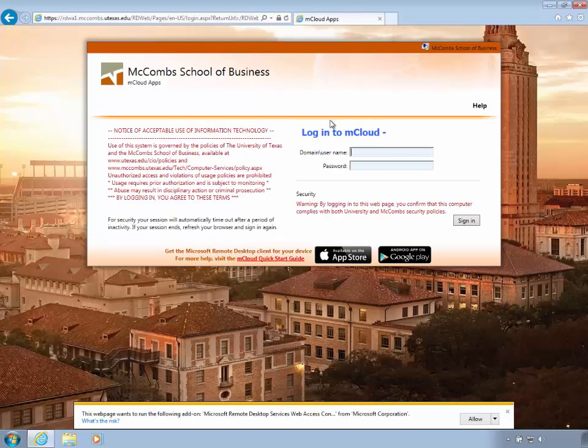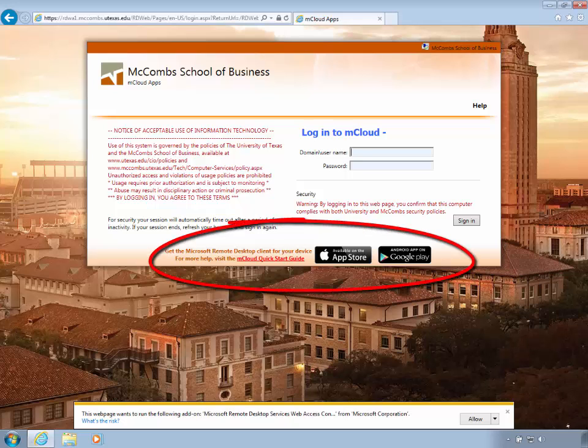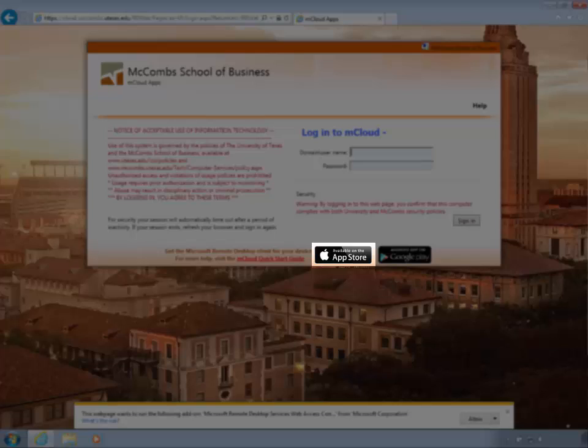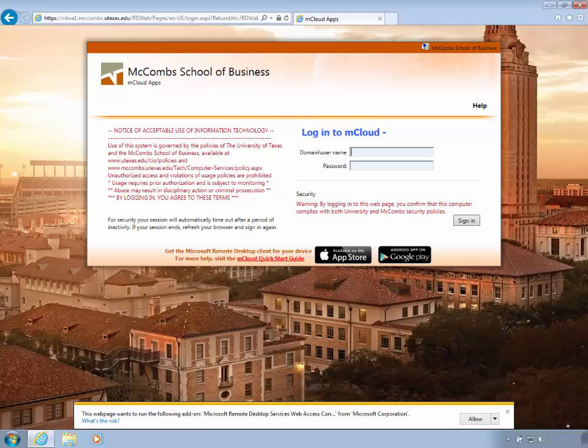It will take you to the logon page, which has links to other resources. The logon page has a link to the help wiki for mCloud apps and the installers for the RDC client for non-Windows computers. mCloud apps require the use of the Microsoft Remote Desktop Connector, or RDC, client. Just select the appropriate installer if you are using a Mac or iPad or an Android tablet.